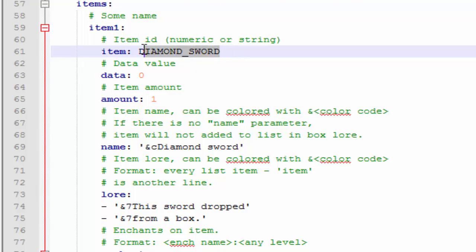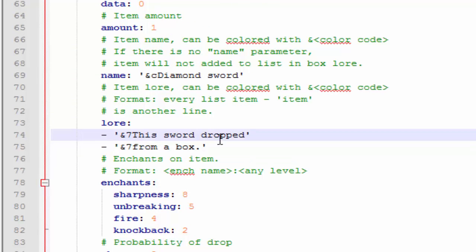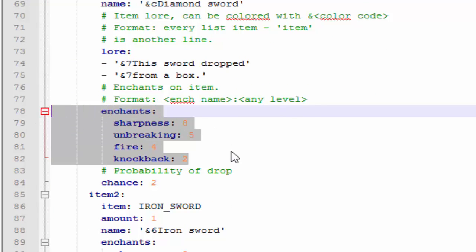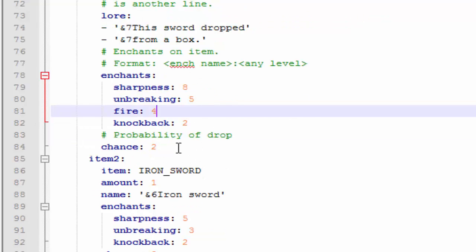Here you can change the item name, the data, the amount, the name of the item, and the lore. So you can change all that, add some color codes, make it all yours. And here's an enchant of the sword itself. And the probability of the drop.